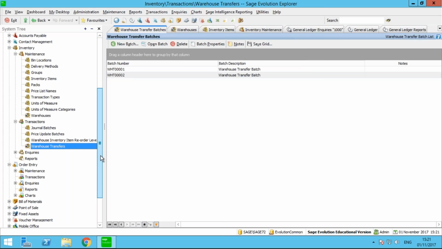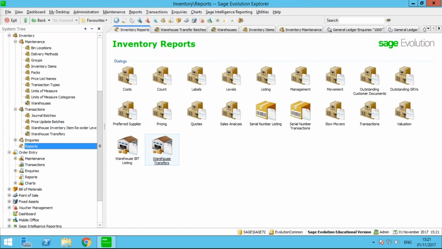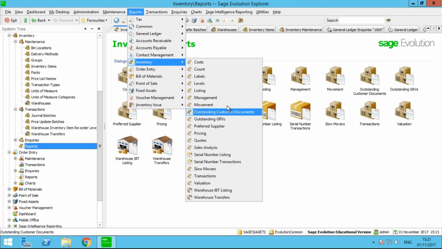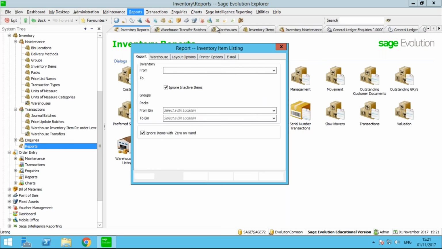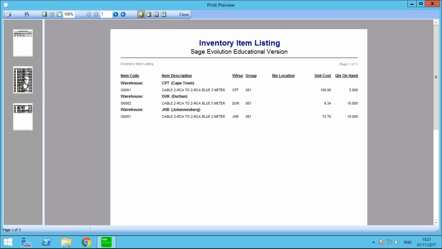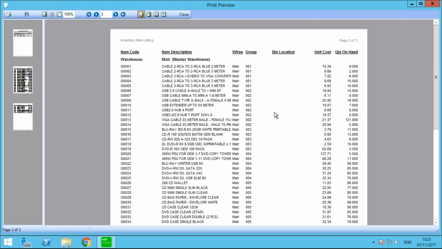So if you open reports in the inventory module, very useful will be listing of items, which shows you all your items on each warehouse with a unit cost and quantity on hand. So if you want to see how many items you have and what is the cost of these items, you can use this report.